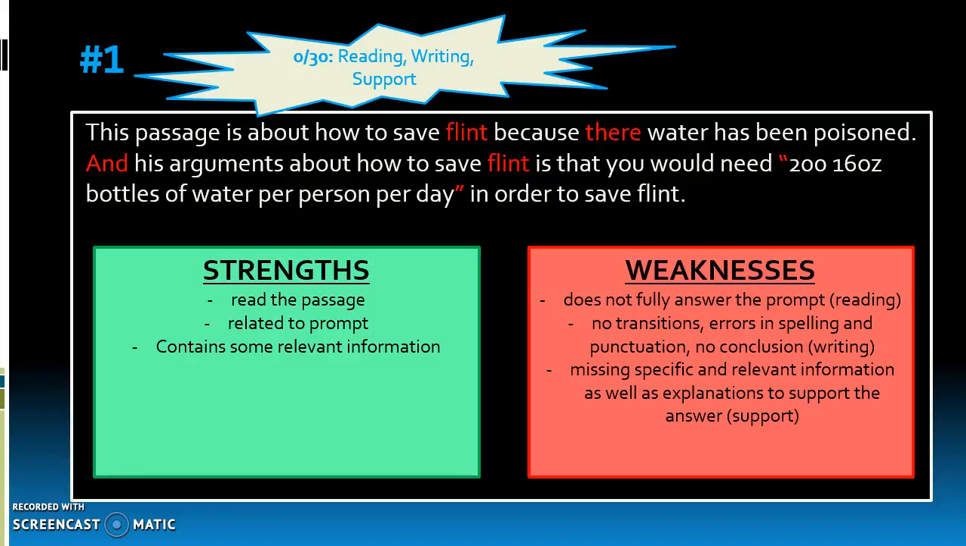There are also no transitions. It's only 2 sentences. There are some errors in spelling and punctuation, nothing to get crazy about here, but Flint is a proper noun. It's a place, so it should be capitalized, and of course this is the wrong form of there. The big thing that went south with the writing skills is to not use quotation marks.